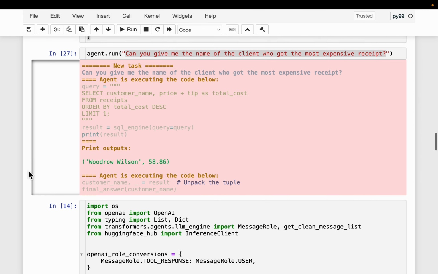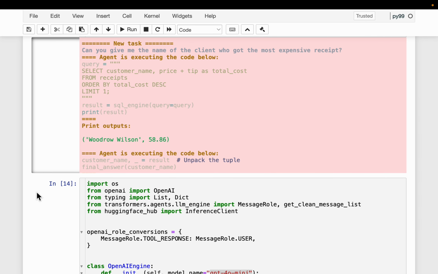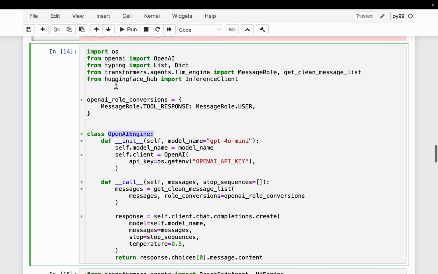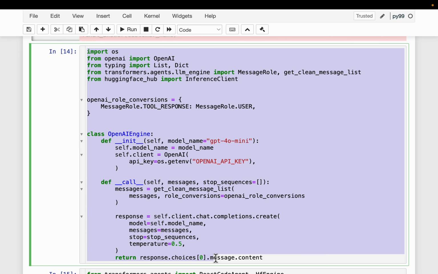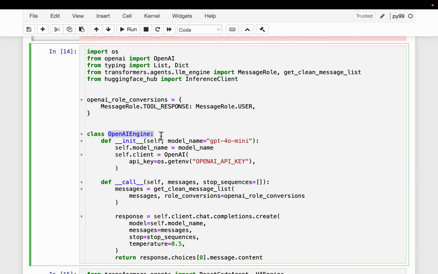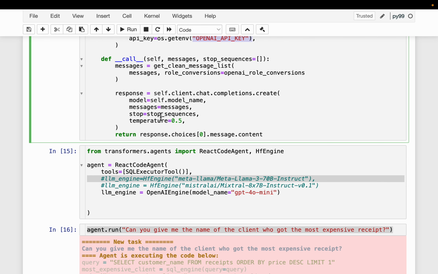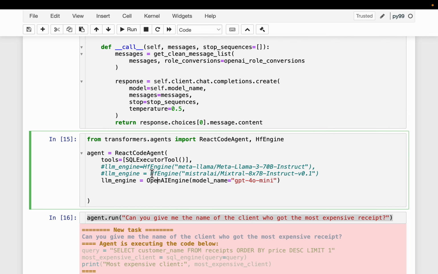Now, if we want to leverage LLMs from, let's say, OpenAI, Anthropic, Mistral, etc., we can do that. For that, we need to create an engine first. This code is provided by HuggingFace, so we don't need to make any changes to it. Here we are simply defining an LLM engine. We can give a default model to use, and obviously we need the API key as well. Now let's see how we use this. This time, instead of HuggingFace engine, we are using OpenAI engine, with model GPT-4o mini.